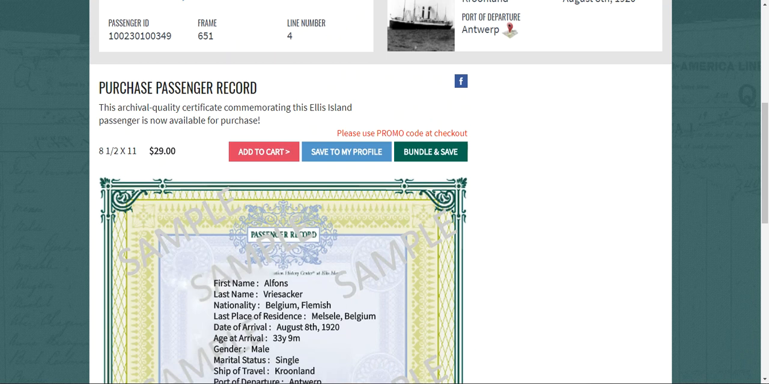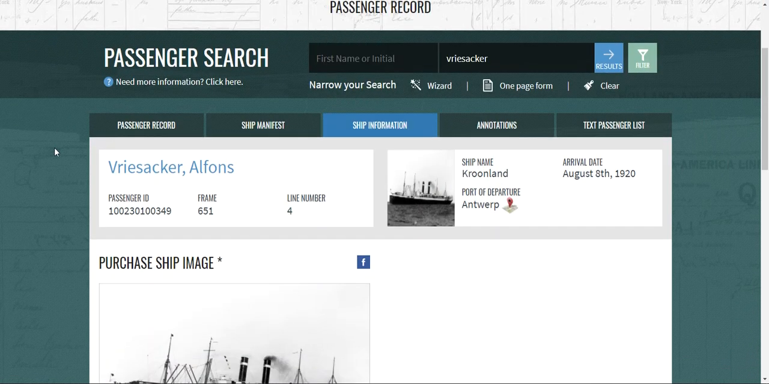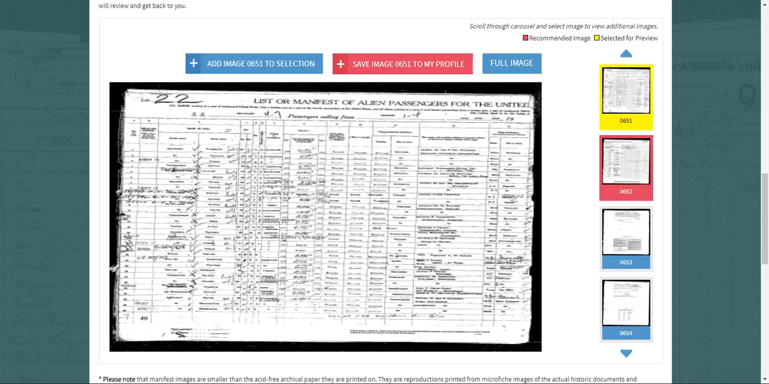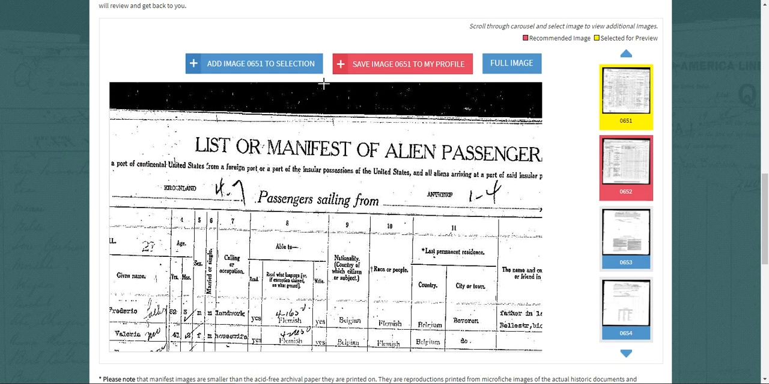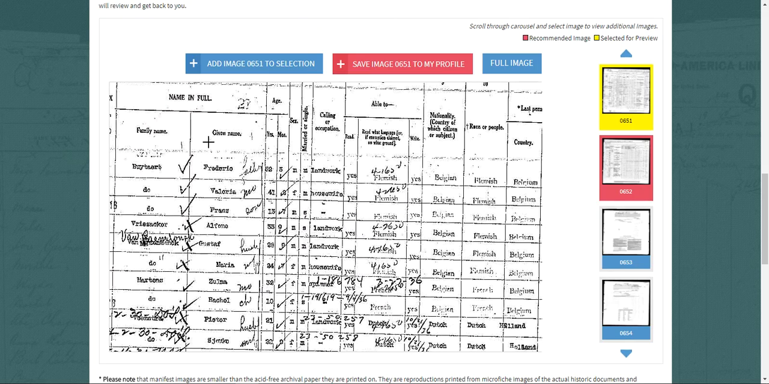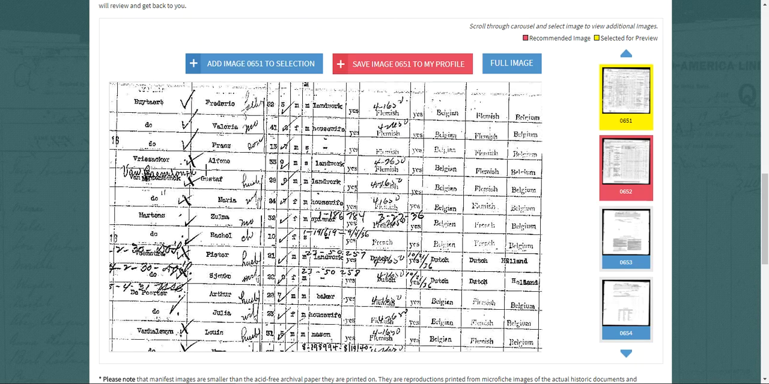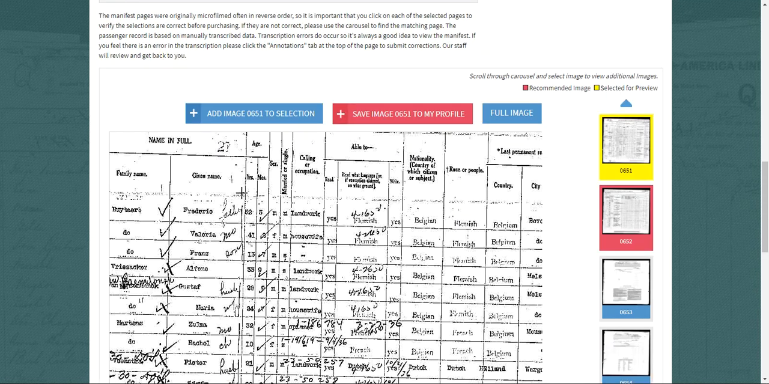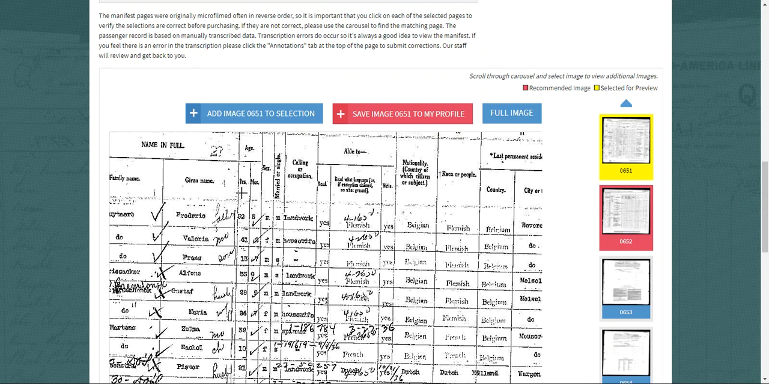Another bit of information I can look at is I can see the ship image. I just think that is so neat, and you can buy a picture of it, but here's the ship, the actual ship that he came over on. And the last bit of information, I can actually see the manifest that has his information, and he is down here on line 4. Let me bring that up so you can see it right there now at the top of my screen. Alphonse Vriesacker, he was 33 when he came in, and this has all the information about him. He was a land worker, but this is just all about him.